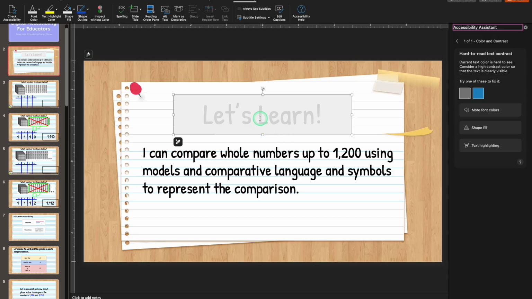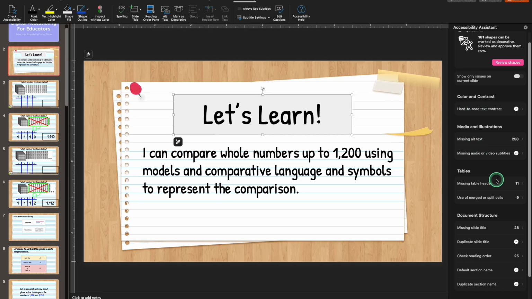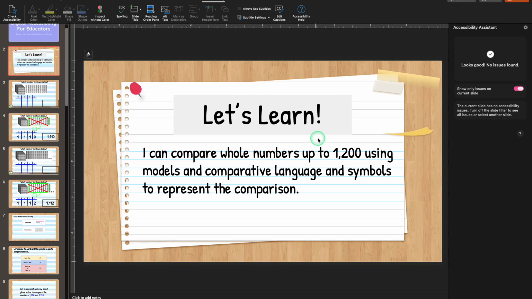easy to read. And so what we're going to do is change it, and you can use the tools up here or the tools that are given right there on the Accessibility Assistant. More font colors, we're going to choose this darker color, and for the text box fill, we're going to leave it that way. Makes it easy to read, we can see it. And as you can see now, if you toggle this on, the current slide has no other issues.